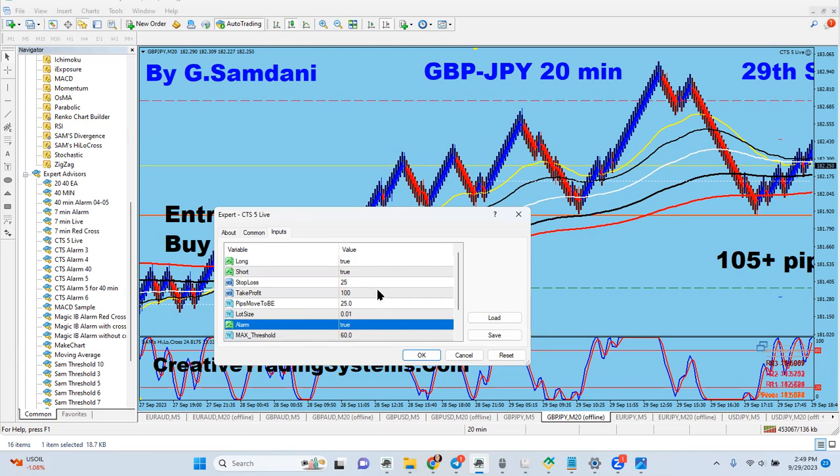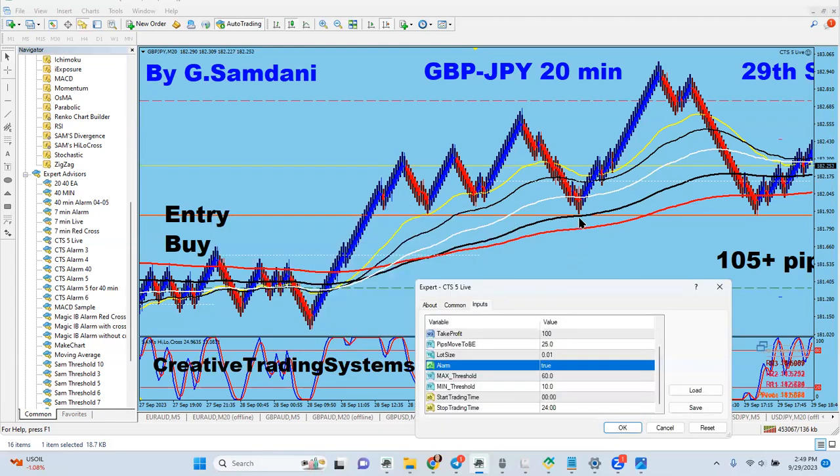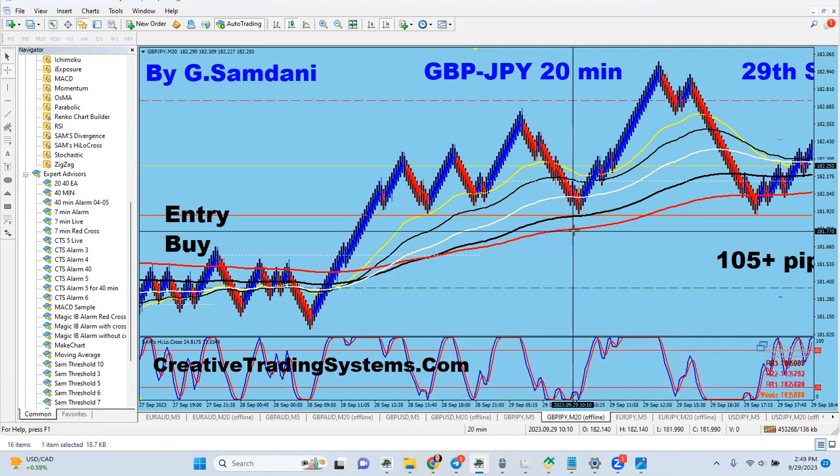Okay. So then after that, this is maximum threshold. What is that? So now this 60 pip means this is the distance between the red line and the yellow line. For example, from here to here, let me just close this here. So let's say this is the entry, for example, right? So this distance from red to this is 41 pip. So it will take that, right?